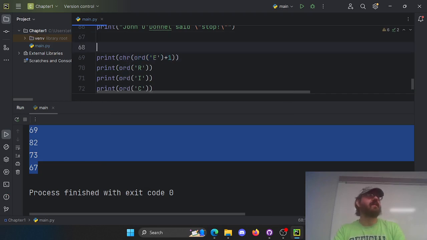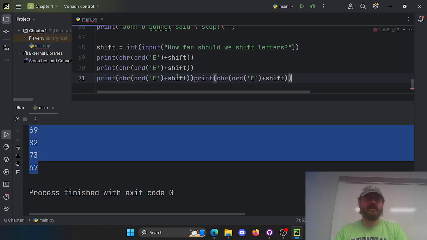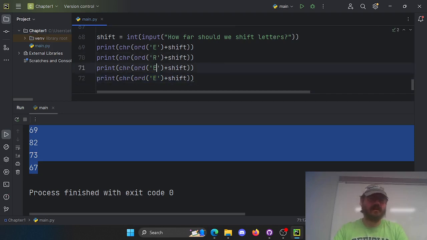Or even let's get an int here. So let's get a shift. Shift is equal to an int of an input: how far should we shift letters? And then we'll get the shift here, and I'll add that shift to it here. And I'll do that for each of these. So we'll do E, R, I, and C. So we should be able to shift all the letters by some number of characters, because I'm just going to add that value to it and then turn it back into a character. It's like a simple substitution cipher, almost.